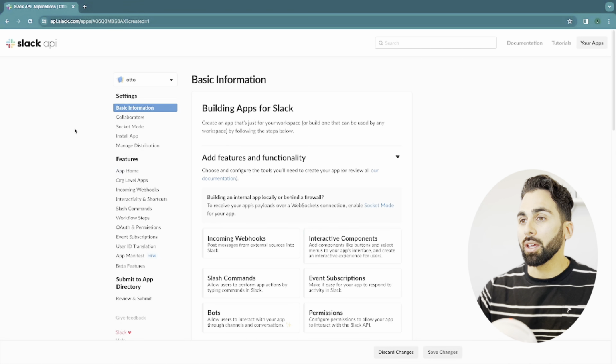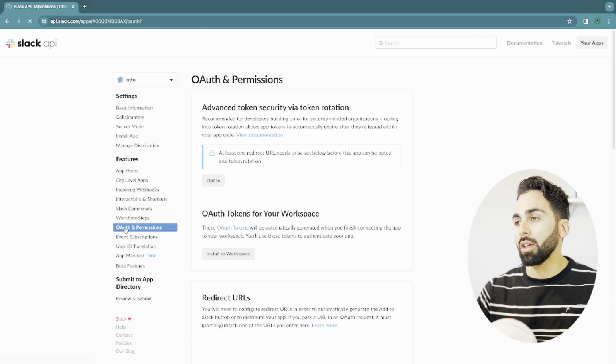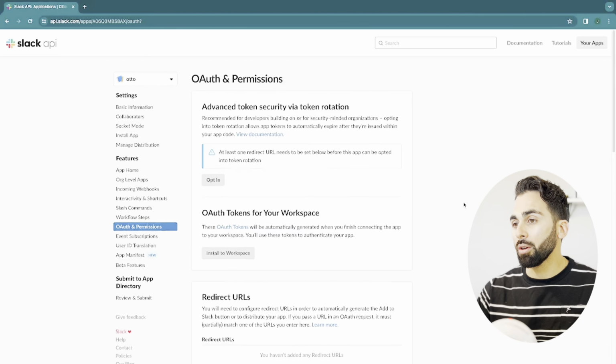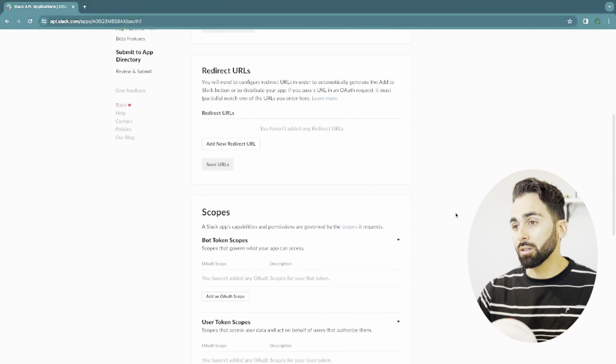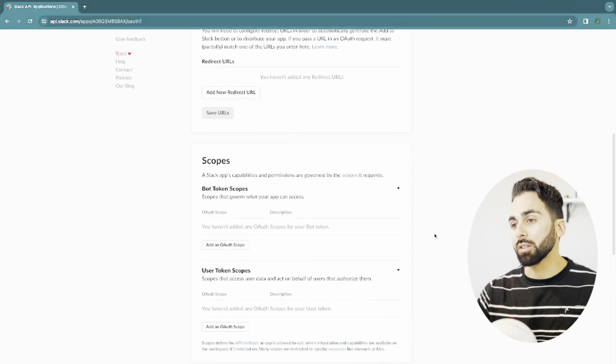And then looking at the left hand side, we can see there are settings and features. We're really just going to focus right now on OAuth and permissions, and then we'll follow up by installing it, but let's jump down here first. And this is basically just giving Auto the permission and authorization to access certain information that happens within Slack.